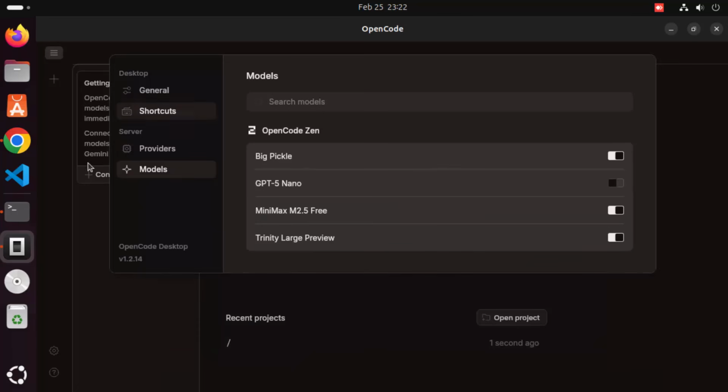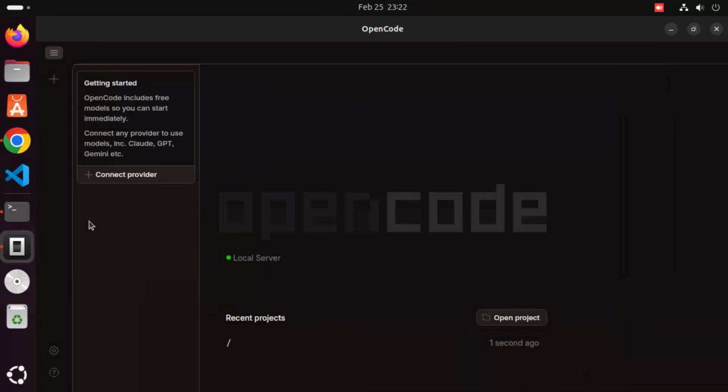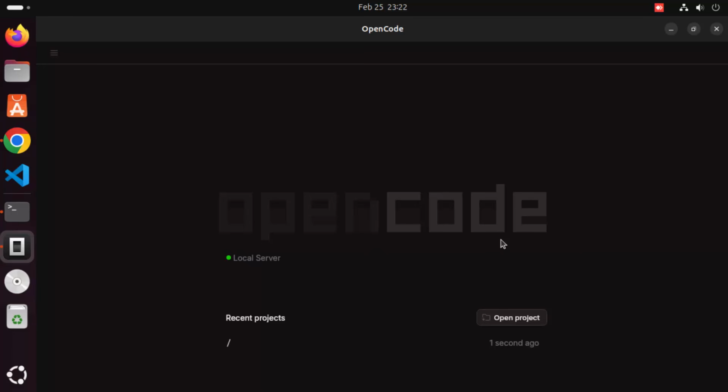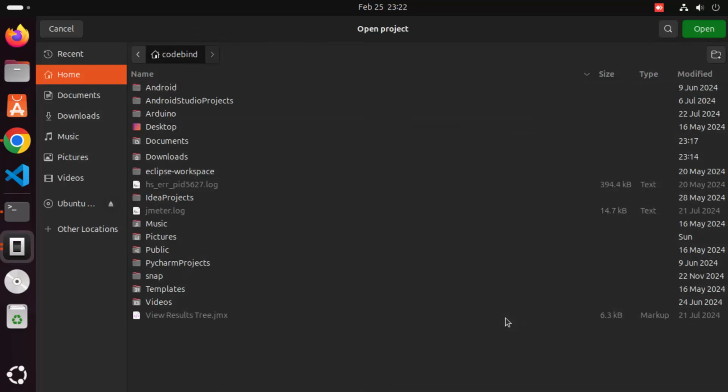So this is all about settings. From here you can configure the settings, and then if you want, you can open any project using this open project option.